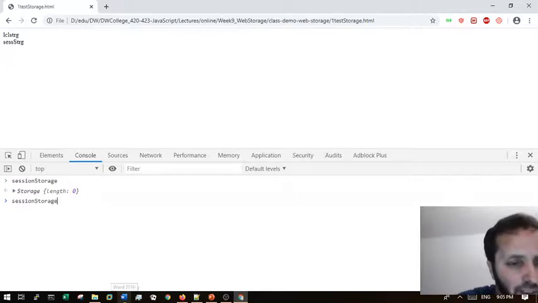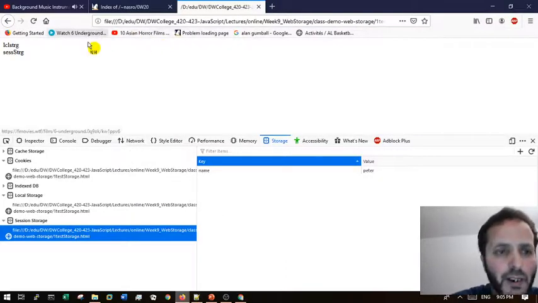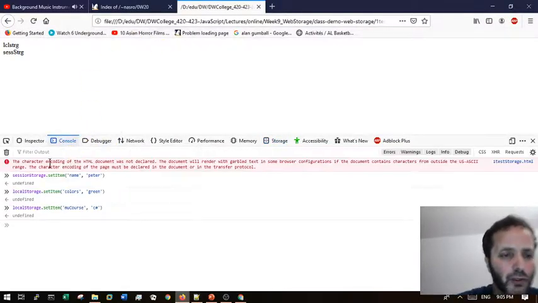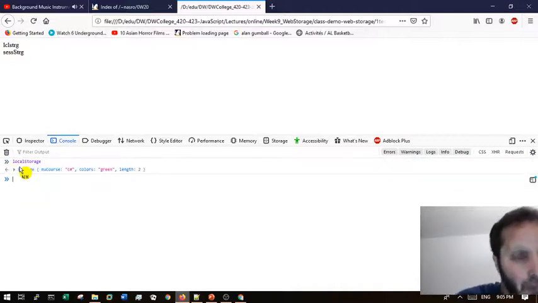Session storage is gone. What about the local storage? It's still there. Let's do it with the web browser here. Okay, I'm gonna go to console here, remove everything. What's my local storage so far? It's a new course with the C# colors green.